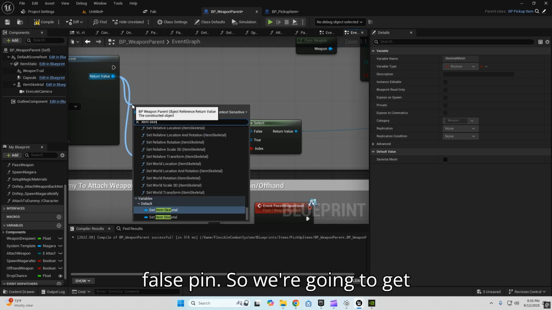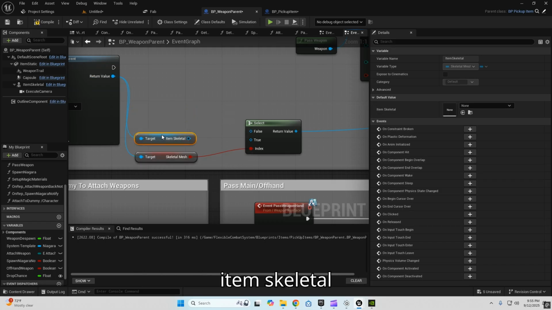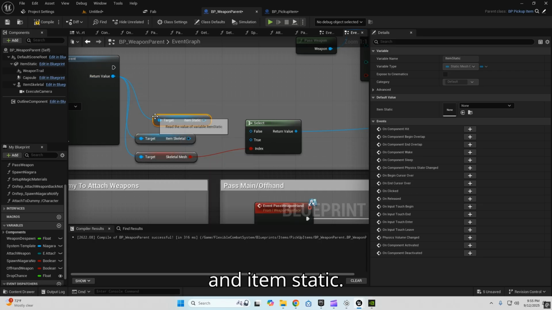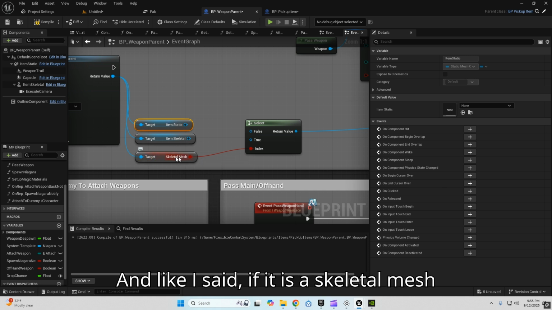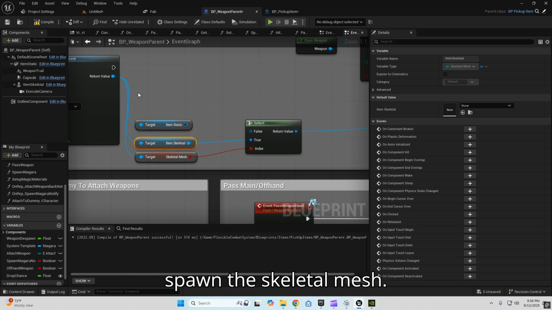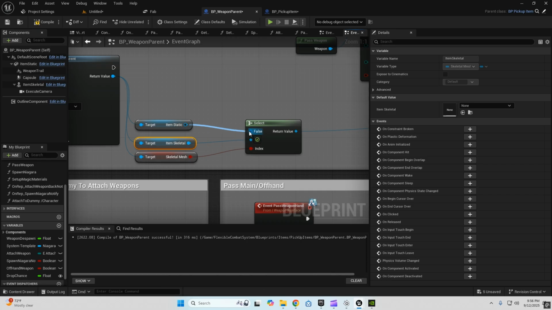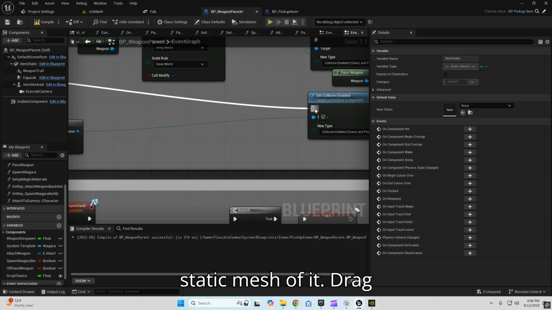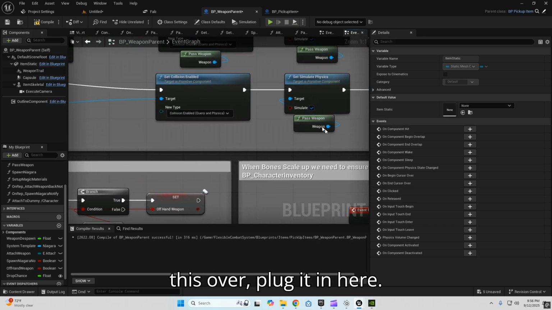So we're going to get item skeletal and item static. And like I said, if it is a skeletal mesh item, we want it to spawn the skeletal mesh. If not, we want it to spawn the static mesh of it. Drag this over, plug it in here.